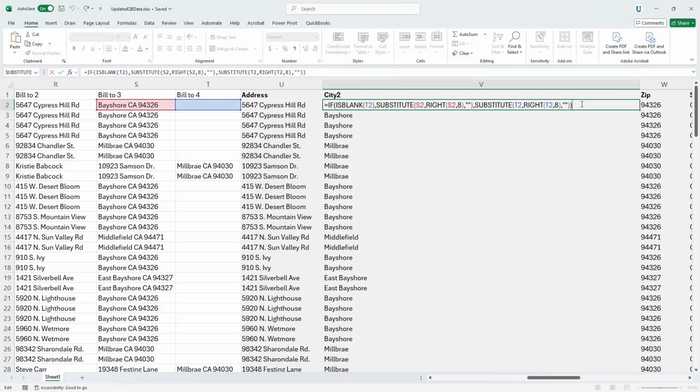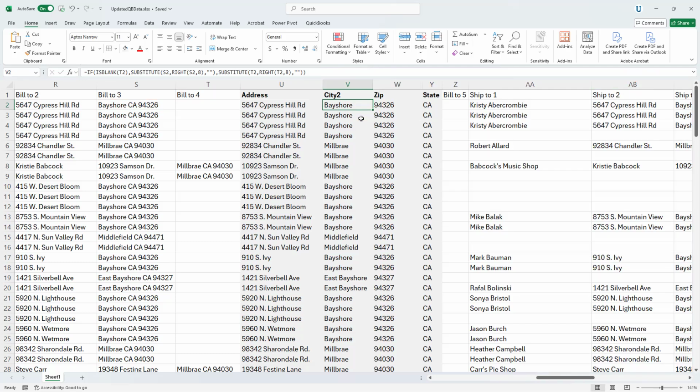Once you have the data appearing correctly, you can then fill the formula down the column to fill in the rest of the city values for the other rows. Finally, to extract the street address, we just need to know if column T is blank. If so, then the street address is in the bill to 2 field in column R. Otherwise, the street address is in the bill to 3 field in column S.